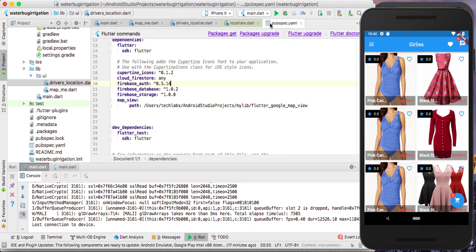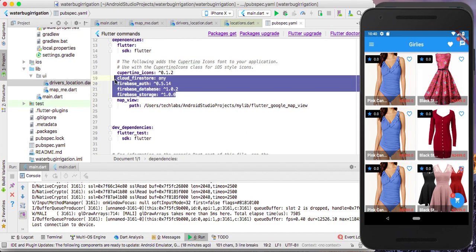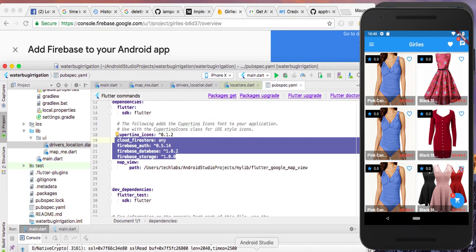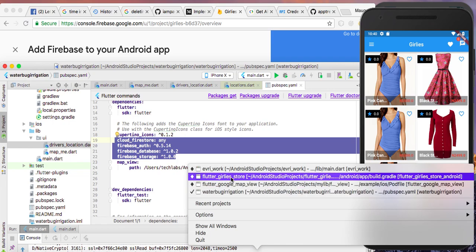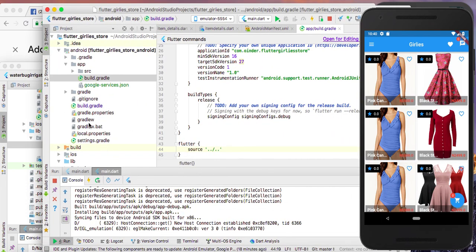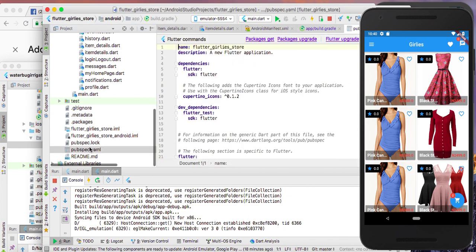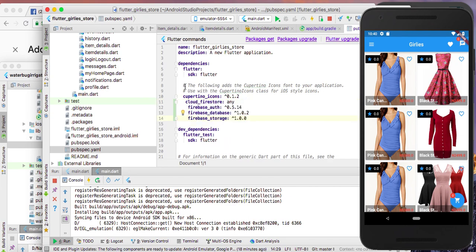Okay, let's come to this pop-up. I will take all these dependencies here and I'll add them to the ones we have in our app. Okay, so let's go to our pubspec.yaml file. Under this Cupertino, we'll paste it here and try to indent it properly.